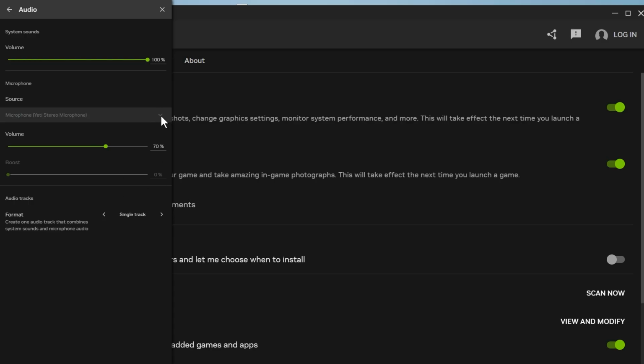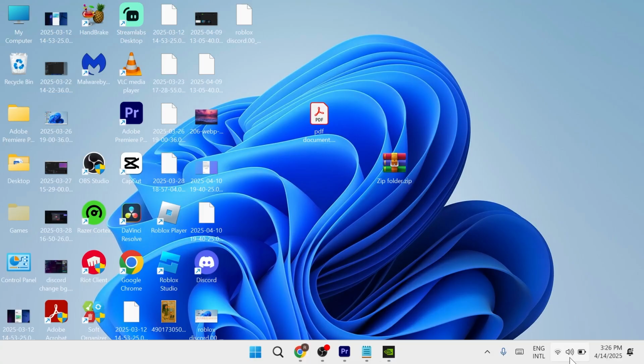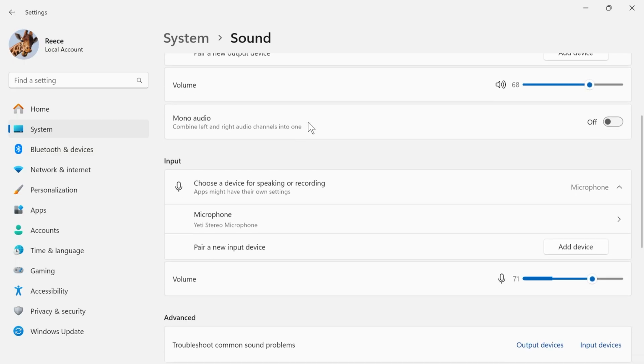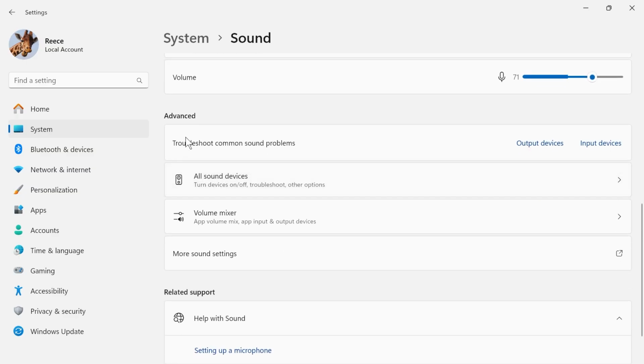Now, if for some reason it doesn't let you pick the correct input mode, then the first way to go and solve this is just to come down to the taskbar on your computer, and you want to right click on the volume icon and click on sound settings. So we're just going to scroll down to input and make sure you have the correct microphone selected here. Then we're going to scroll down again to the advanced tab and click on more sound settings.